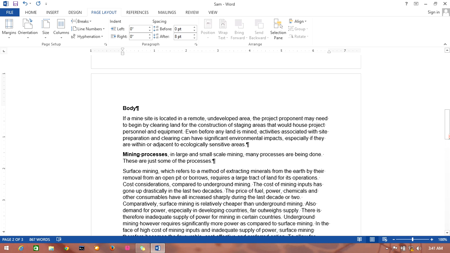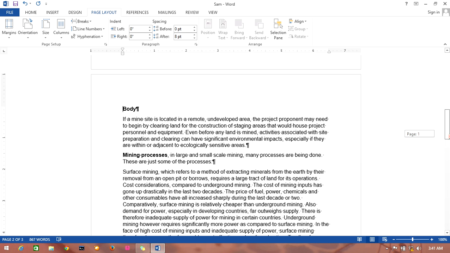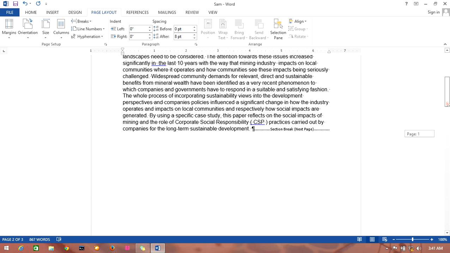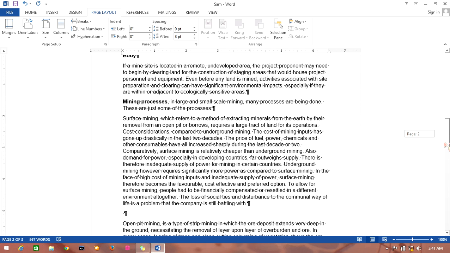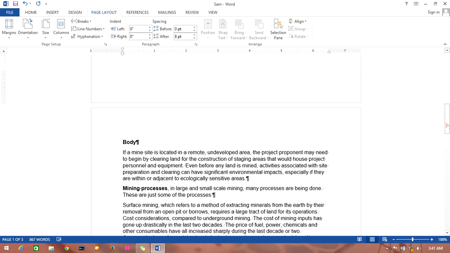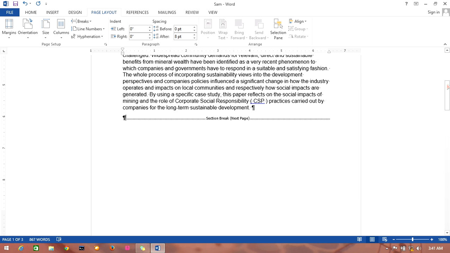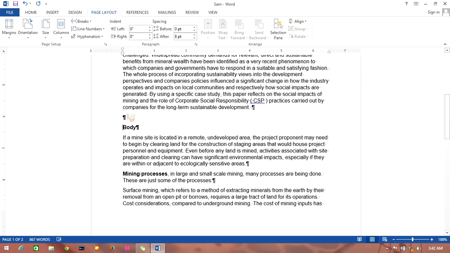And if you want to erase or delete the section break, there are also two very simple steps. First, click the section break that you want to delete and press Delete. You can see that the section break is now deleted.